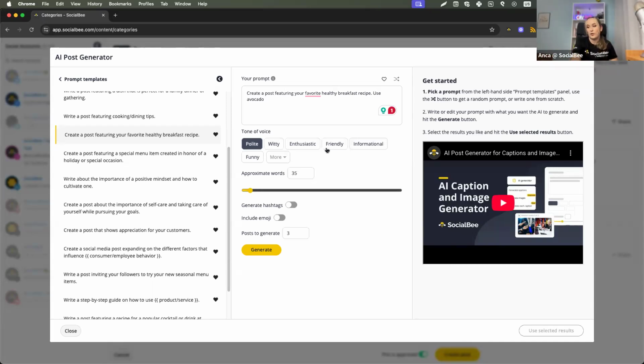Then you're going to use the tone of voice that you want, and you'll be able to see quite a few options in here. I'm just going to go for informational here, and you can choose the length of your content. So it can go as low as 10 words and as high as 2,000. My recommendation would be to get it around the 200 to 300 word mark. So somewhere in between there is great.